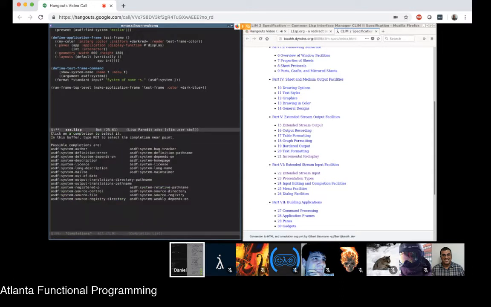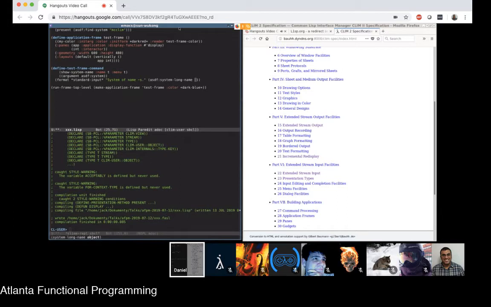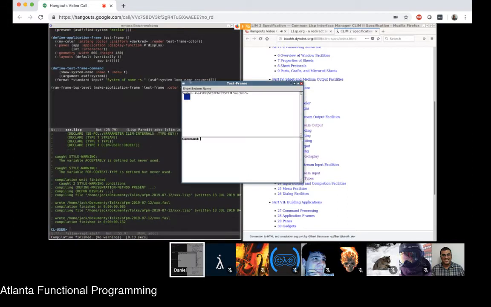We don't have system name here in the ASDF. Long name. Maybe this is what we want. Argument. Okay. So as you can see, it is not selectable, and we start parsing command, and we are looking for a system. And now we can select ASDF system.